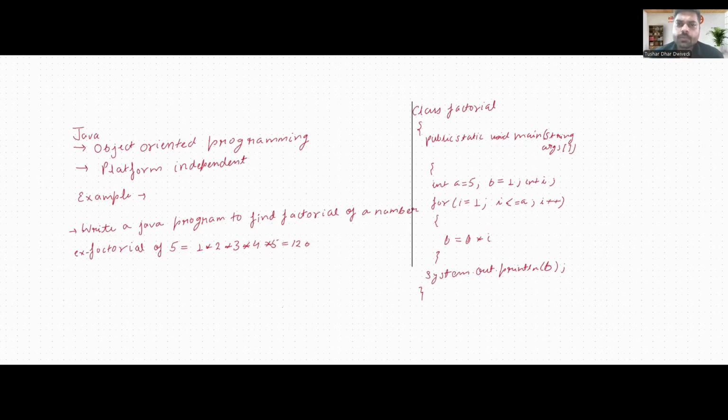What is Java? Java is an object-oriented programming language which is used for building desktop applications or mobile applications, right? And it is a high-level language, meaning we can write it in a simple English language. Okay.